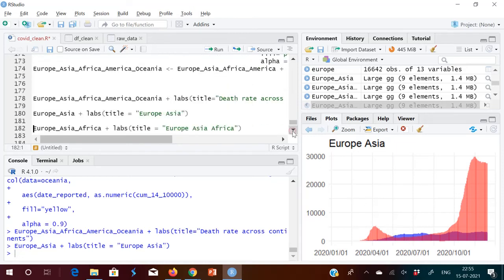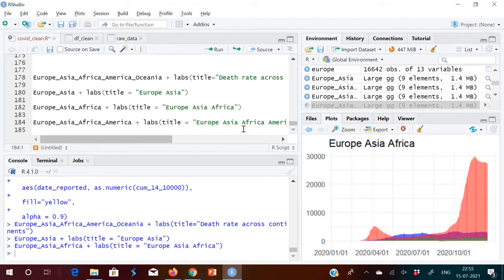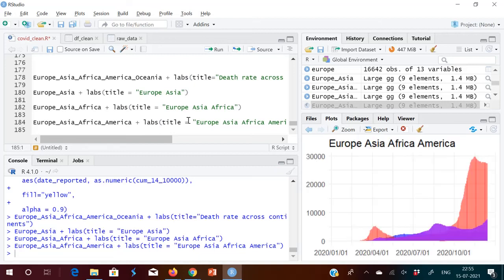Now I'll show you Europe, Asia, and Africa. The blue coming here, and green is also coming. You know, Africa cases are very low. And now I'm adding America also to that. You can see, America has also come. Purple.